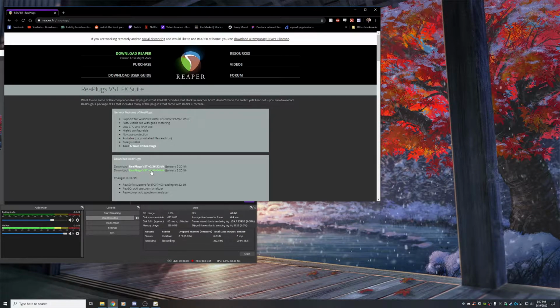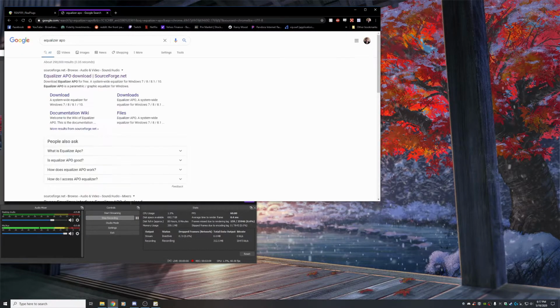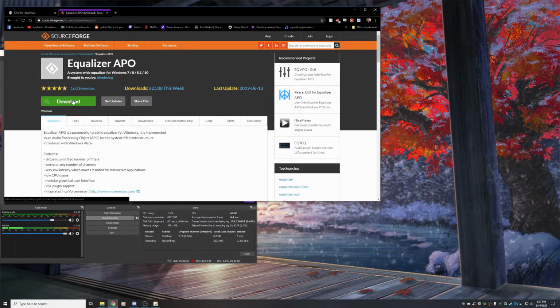It's these RIA plugs. Get the 64-bit version. Download and install these. Next thing you will need is called Equaliser APO. You can get it from sourceforge.net. Download it here.